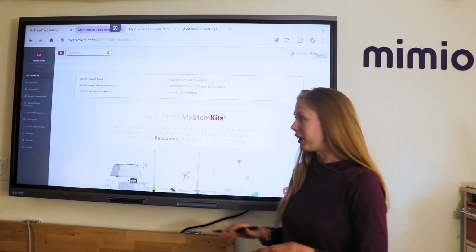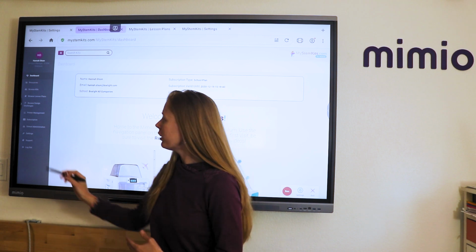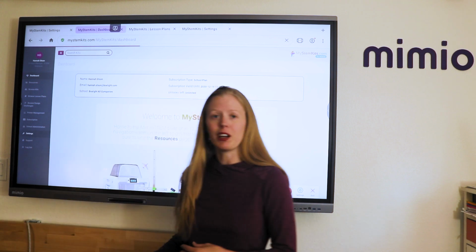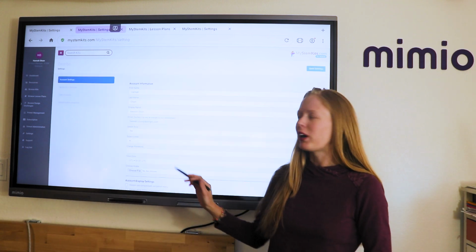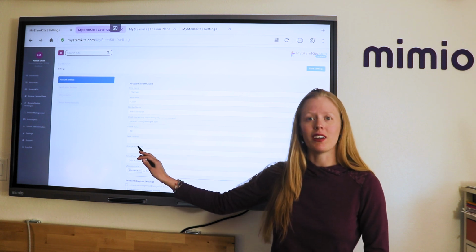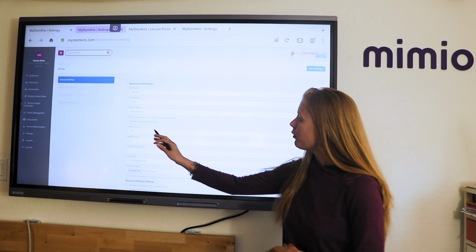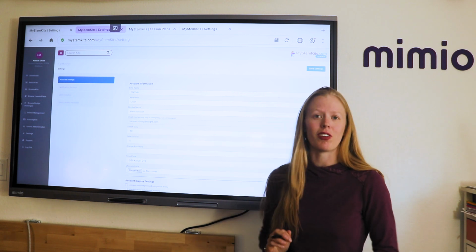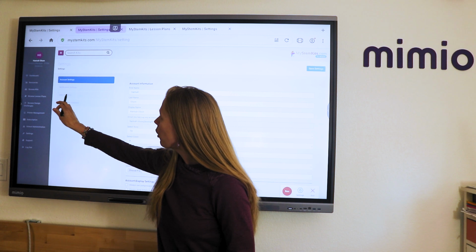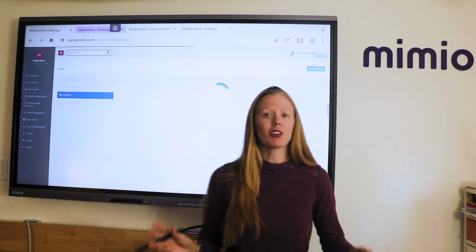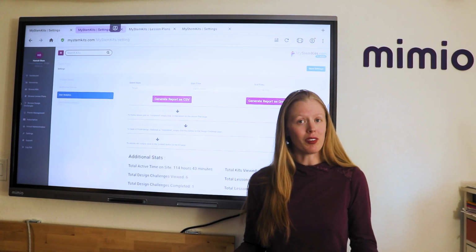To view your analytics, to see everything you've done so far, simply go under Settings, and from there, make sure that when you signed up, you selected the correct state, as the analytics will show standards from that specific state. If you end up changing that, simply click Save Settings at the top. Then, you can go into User Analytics to see everything you've done so far in MyStemKits.